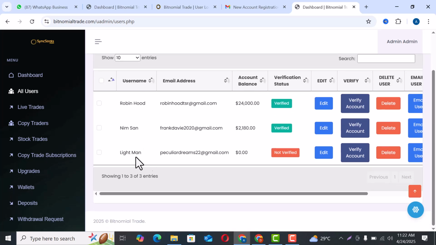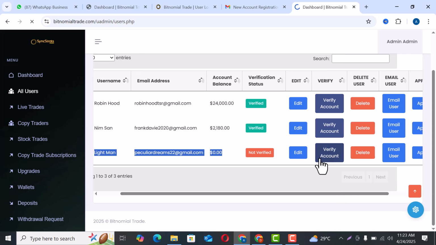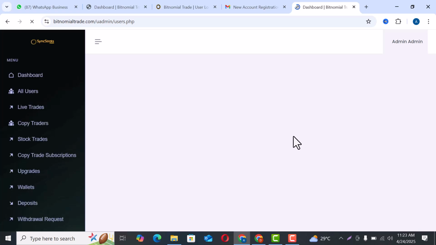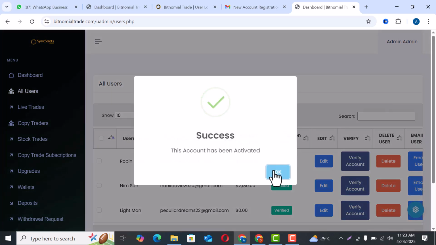As you can see it now, this is the registration I made on this website now. You can see it now, and you can see not verified. So all I have to do is to click on verify accounts. I'll click on verify accounts. So I have done that now. The user who is registering on this particular website, now you can see it now, this account has been activated.